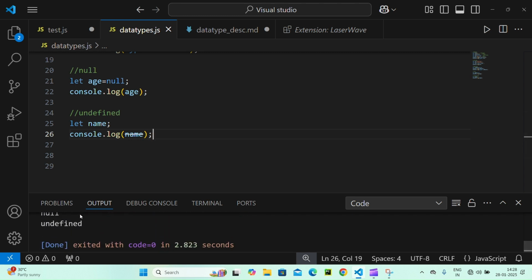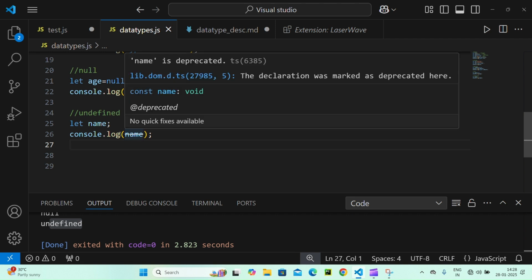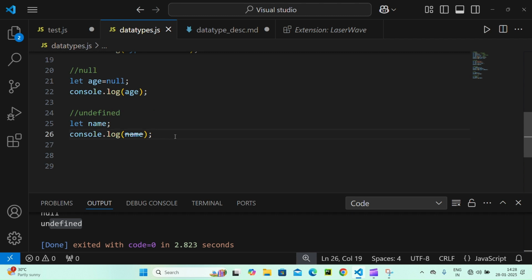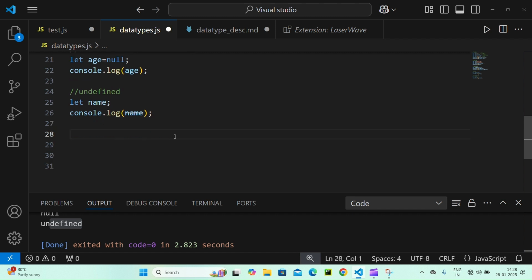And see, it is undefined. This strike-off came because we are using Visual Studio, no? It is telling that this is undefined. Okay, it was not an error. Don't get worried. And the last one is symbol.